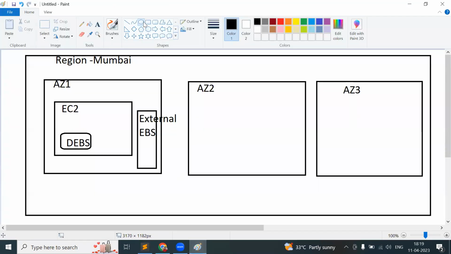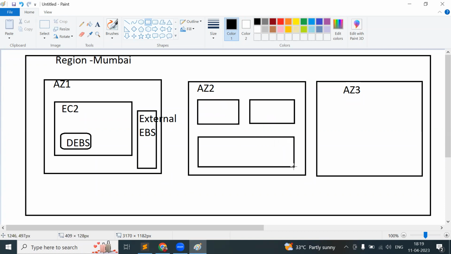For example, let's take another example. Under availability zone 2, there are two machines. This is EC2 1 and this is EC2 2. I have my external storage.